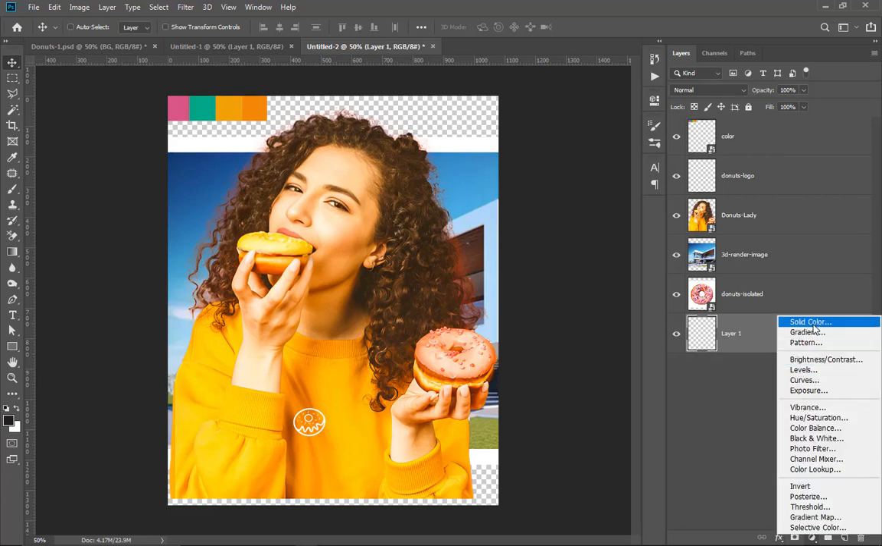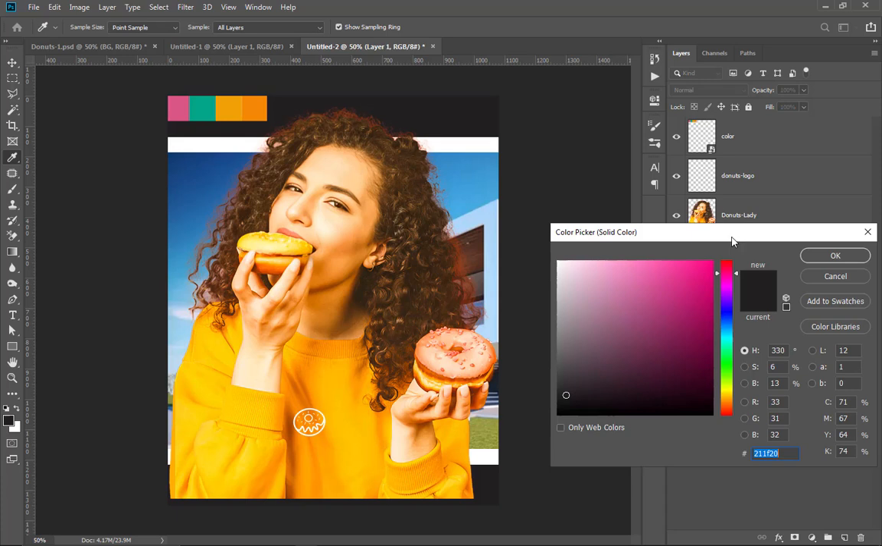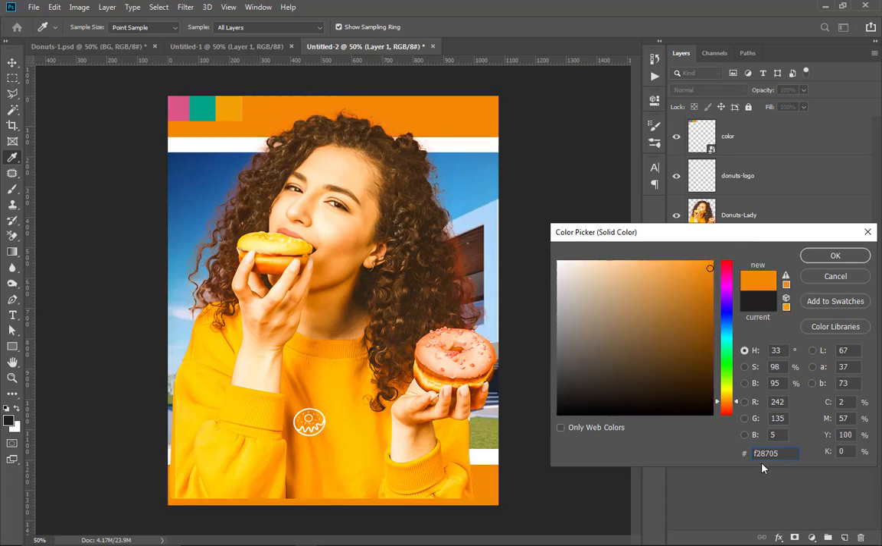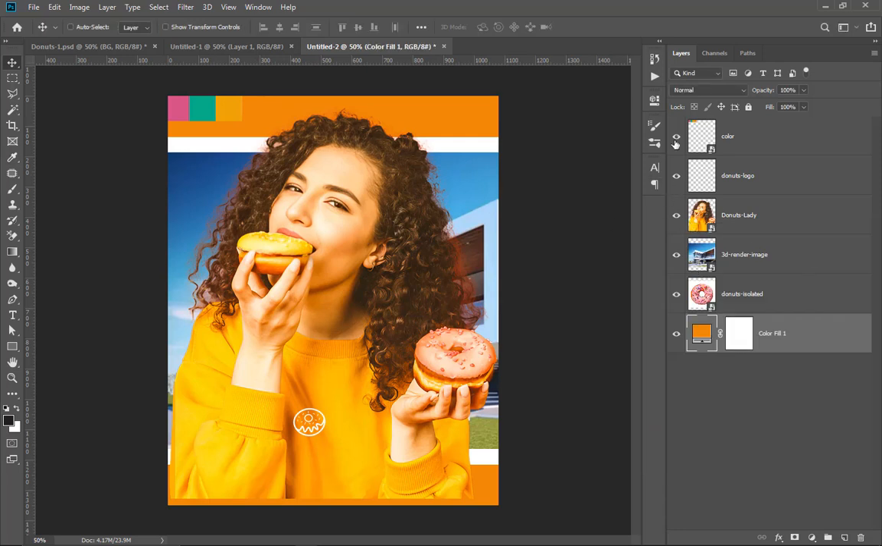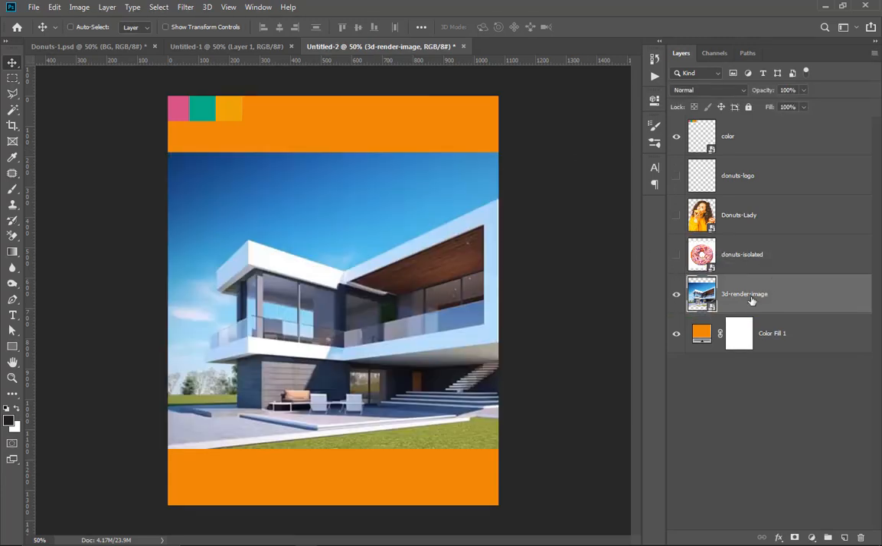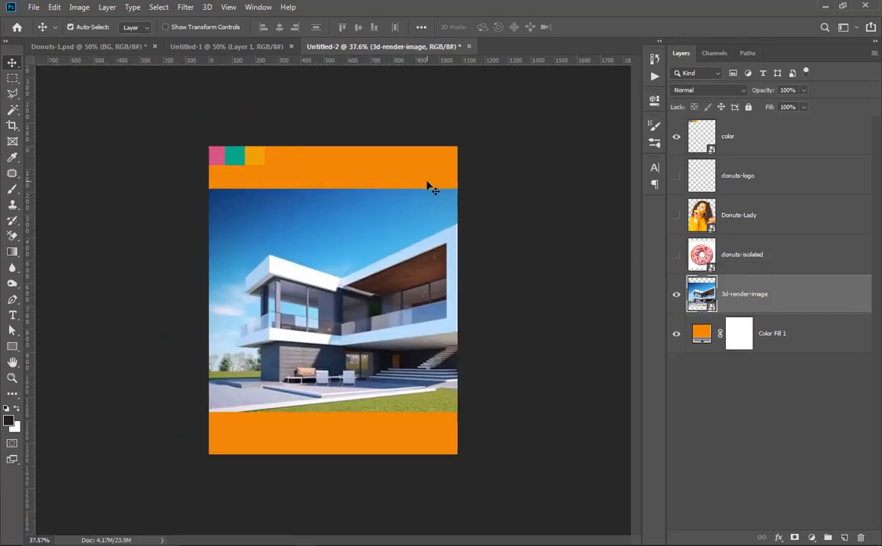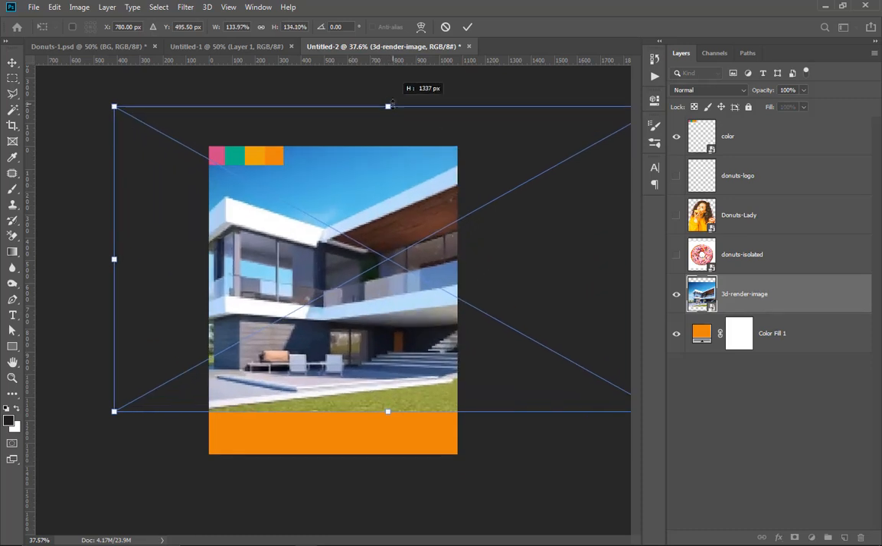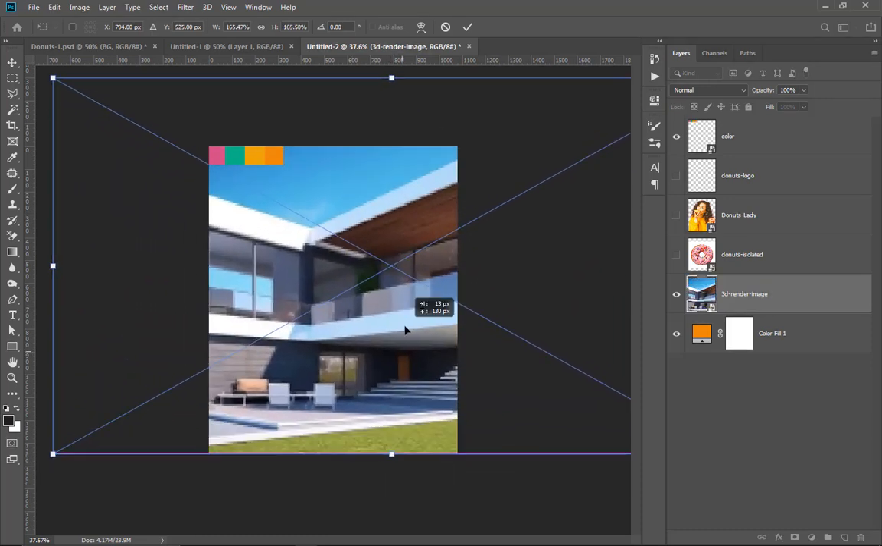Let's start with creating a solid color with this hex color code, as you can see here. First of all, let's hide all the assets with the exception of the color code. Let's start with the background image. Let's resize the background image. Let's increase it a bit.